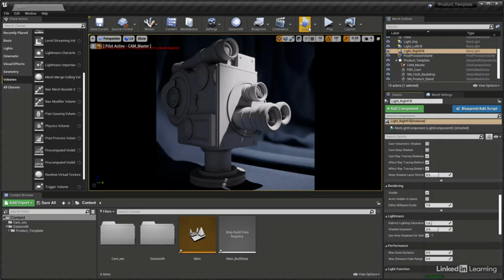If we go ahead now and run through the build process one last time, what we get is a much more acceptable end result.